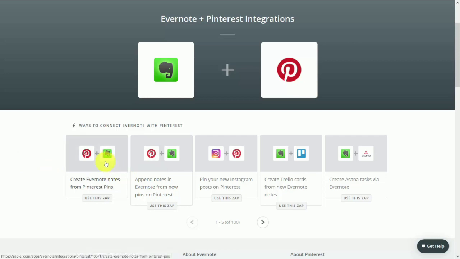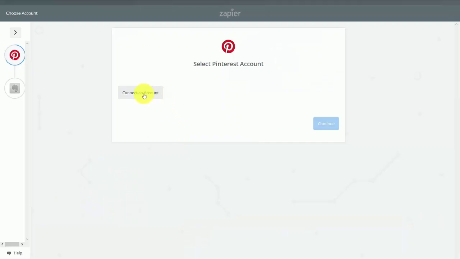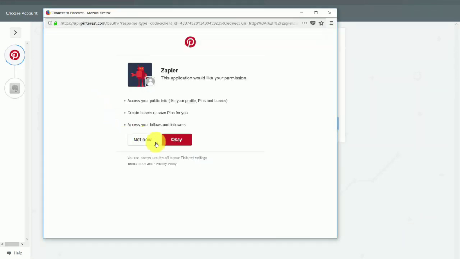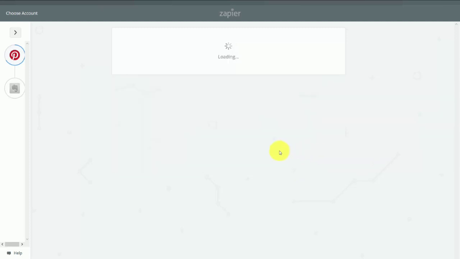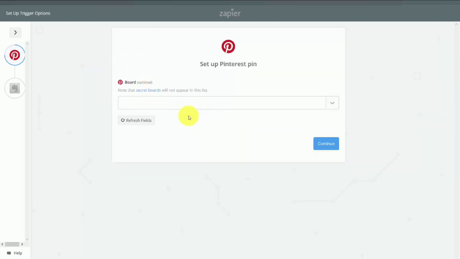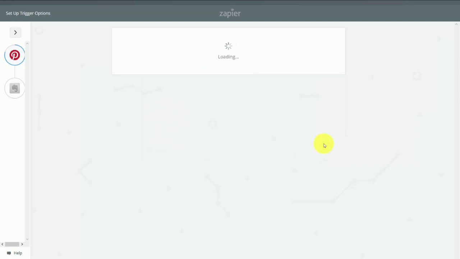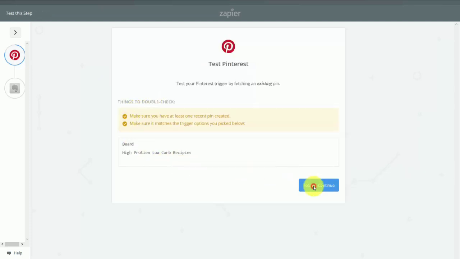So what we're going to do is take the first one and start with that Zap. And so we're going to click connect an account. Zapier will need permission inside of Pinterest. We're going to say OK, and we're going to test our connection. Once Zapier determines that the connection is sufficient, we'll then click save and continue. Now we'll need to select a board from those that we already have in Pinterest. And once we select that board, we'll then click continue. Once we have everything in place, we'll click fetch and continue.